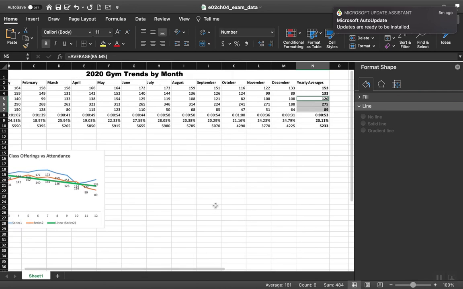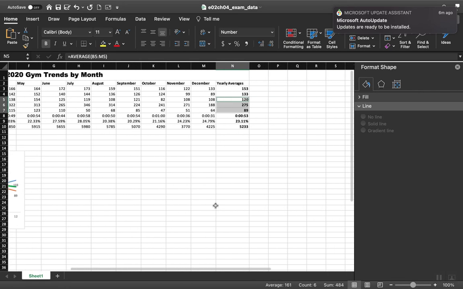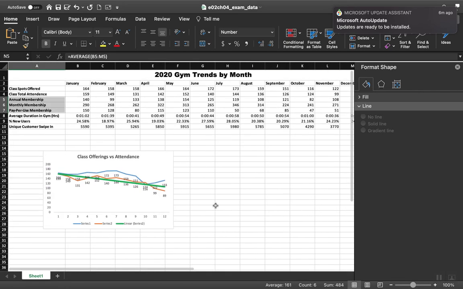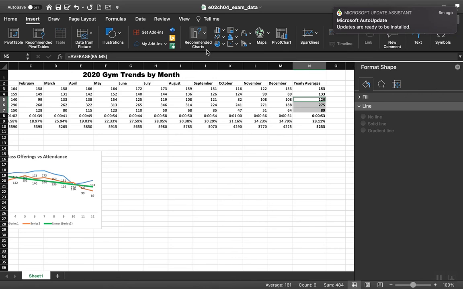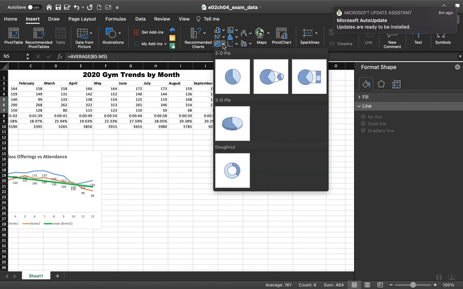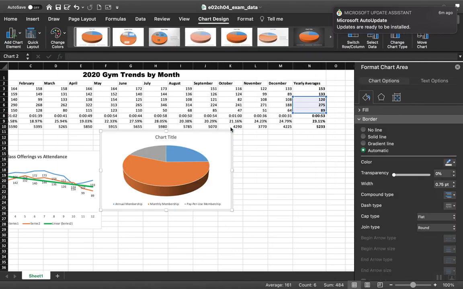All right, so I've selected both the labels and the data. Then I'm going to do another insert, and we will insert a pie chart. Here are all the different types of pie charts. We're going to do a 3D pie chart. All right, there's our pie chart, and as we can see, we have our numbers on here.